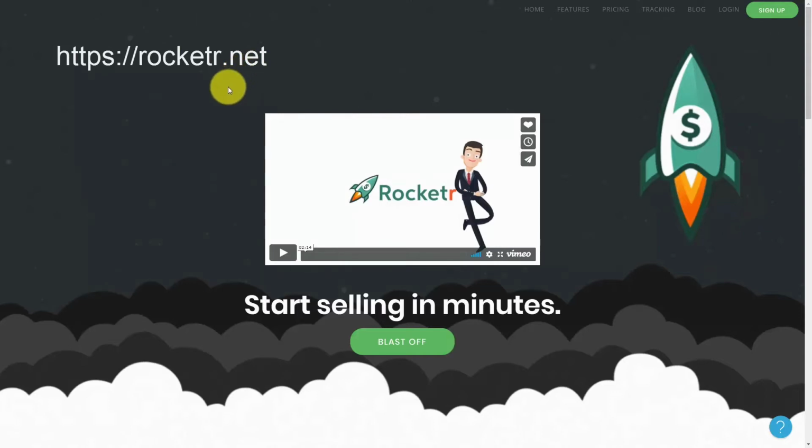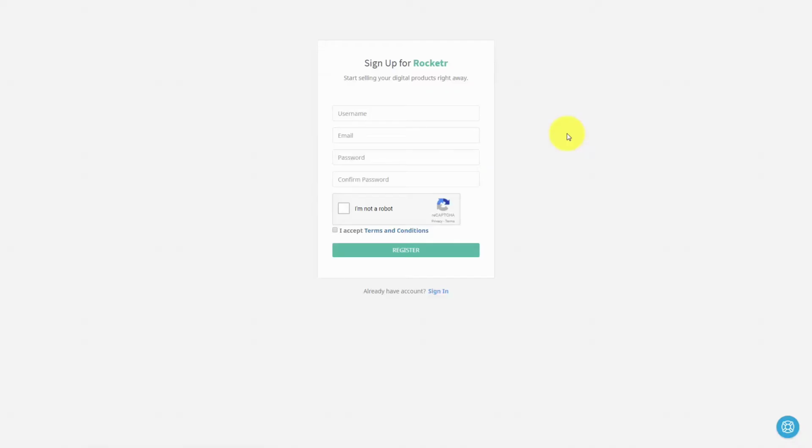Once you get to Rocketer, you're going to go to the right-hand corner and click Sign Up. You are then going to create a username along with your email address and a password. You're going to click the CAPTCHA and then accept the terms and conditions. Of course, make sure you read the terms and conditions thoroughly to make sure that they are what you would want them to be if you're going to be doing business on this platform.